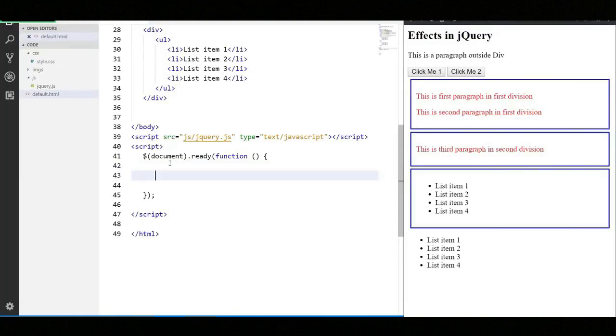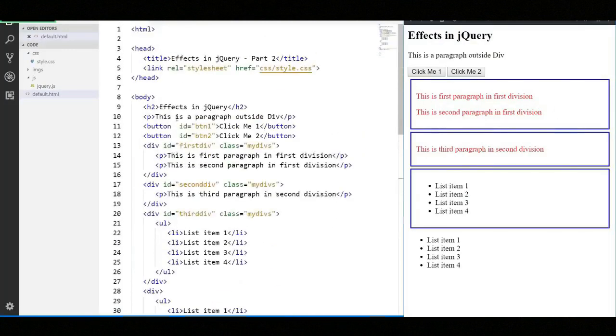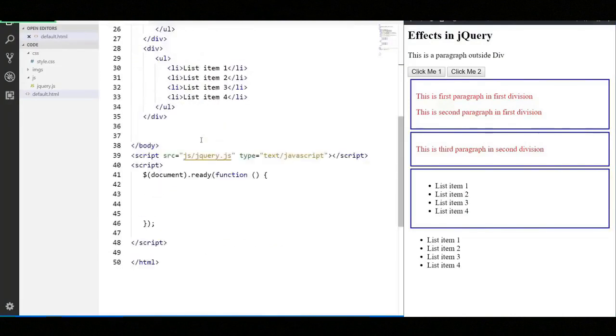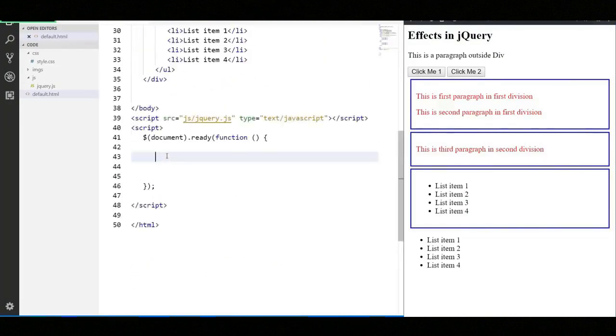Okay, so let's see the first effect, that is the hide and show effect. There are 2 effects. On the click me 1 button, we'll try to hide the first paragraph. And on the click me 2 button, we'll try to reveal it. We have their respective IDs: btn1 is for the first button, btn2 is for the second. So let's use the selector.